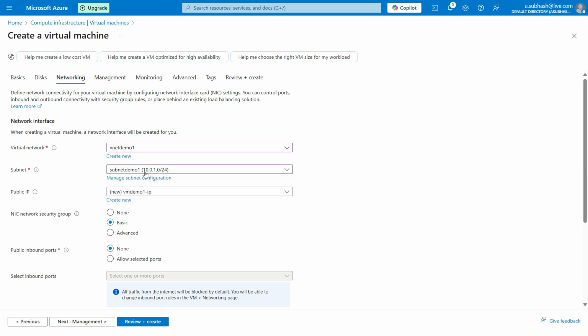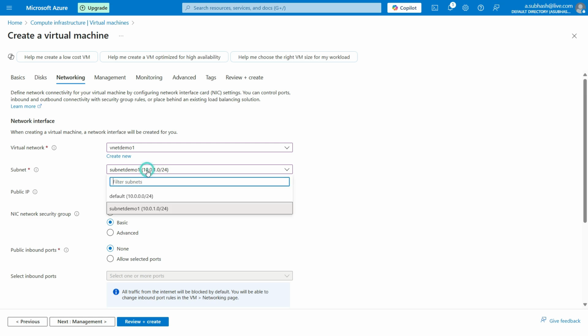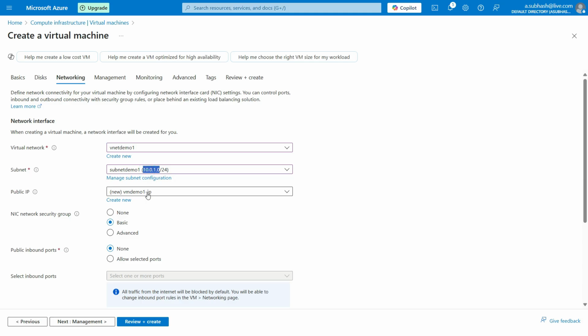IP addresses will be of this subnet, 10.0.1.4. The first four addresses are reserved. They cannot be used; 0, 1, 2, 3 are reserved. The first IP will start with 4. The public IP will be provided by Azure. I'm not selecting anything, it's a new IP. Or I can select none if I don't want a public IP, but I want a public IP.